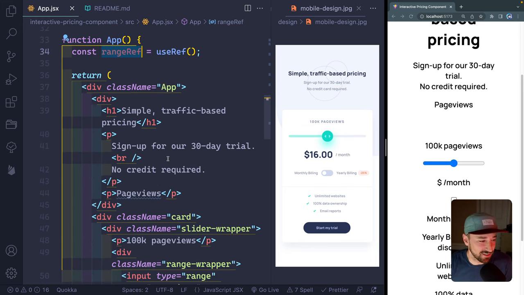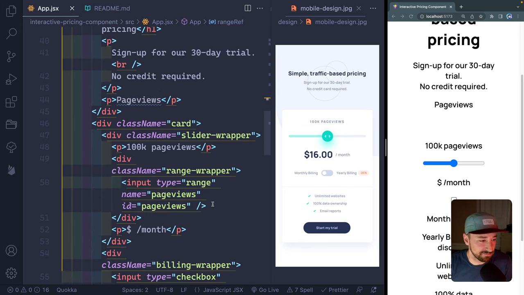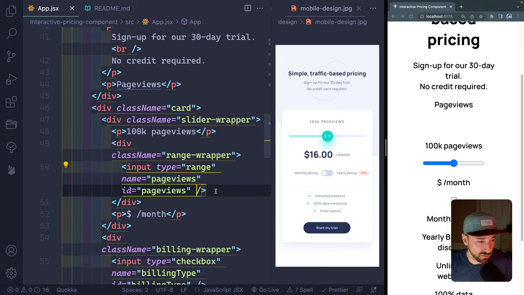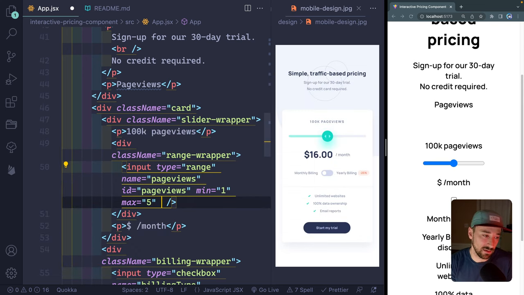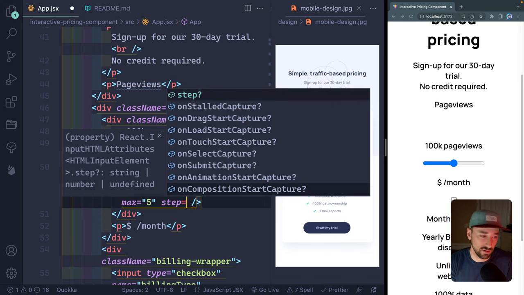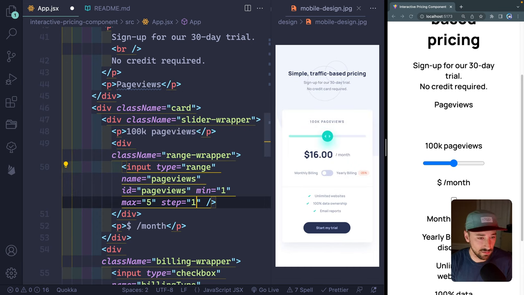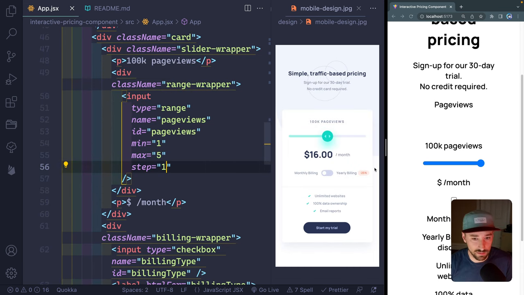All right, so down here, this is the one we're wanting right here. So here I'm going to say the min is 1. The max is 5. The, what is that thing called? Step, I think. Yeah, step is 1. So this should only let me go 1. Yeah, see how I only have 5 clicks as I go.